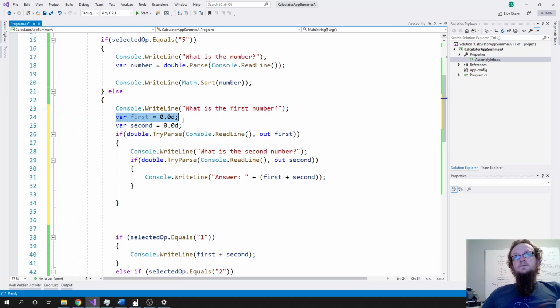So I have these two variables set up here. These are going to serve as where I'm going to put the user input after it's been parsed into a double from a string. So what I'm going to first do is ask the user for the first number. The first number is going to go into the TryParse method. If it is successful, we're going to go into the if body. And at that point, this first variable is going to be set to whatever the user put in, and it's going to be in double form.